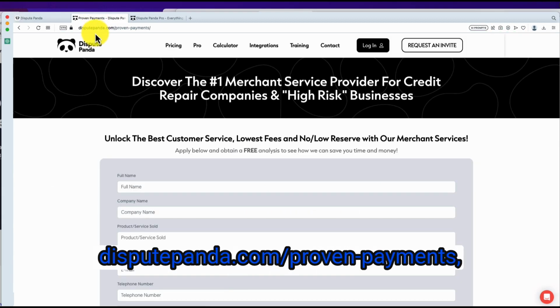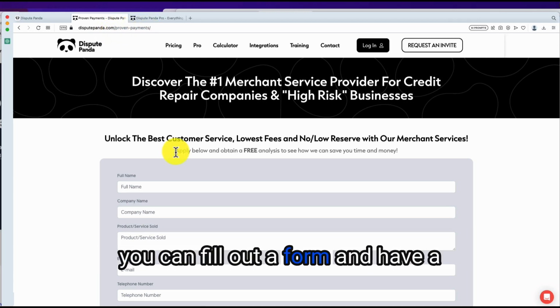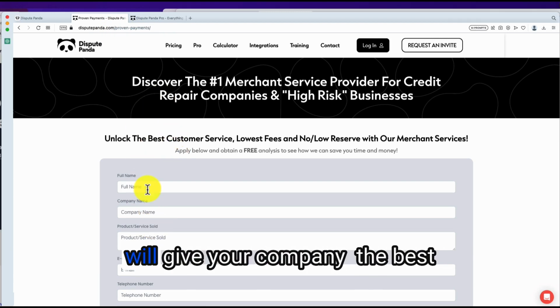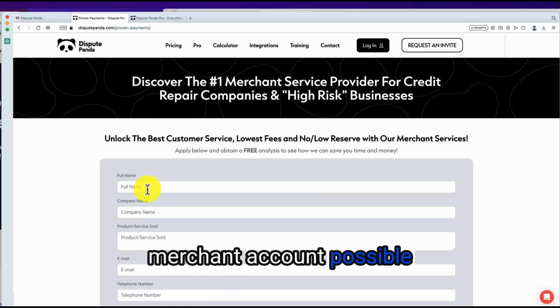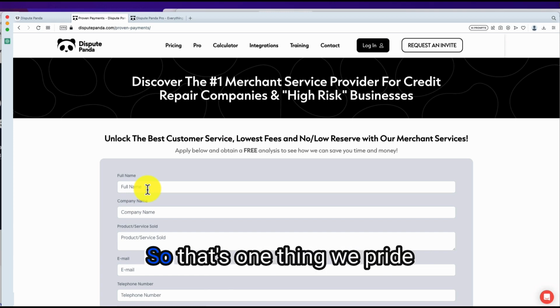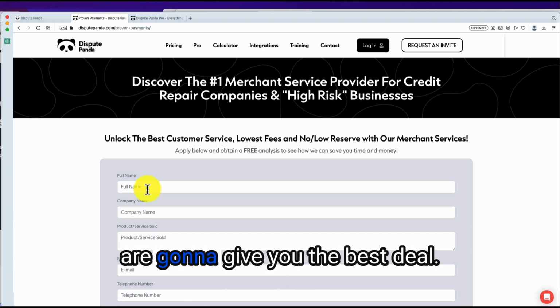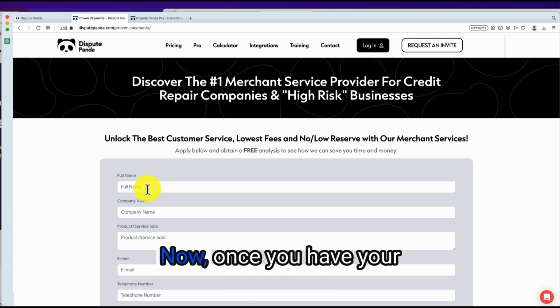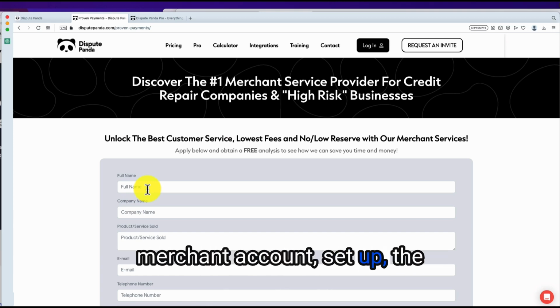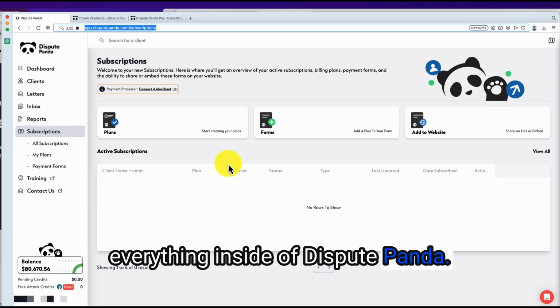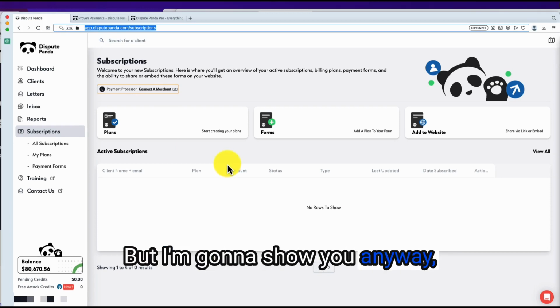Now, if you go to disputepanda.com/provenpayments, you can fill out a form and have a merchant account analysis done. By filling out this form, you will give your company the best merchant account possible with the lowest or no fees. So that's one thing we pride ourselves in, is creating relationships with entities that are going to give you the best deal. Now, once you have your merchant account set up, the Proven Payments team will walk you through how to import everything inside of Dispute Panda, but I'm going to show you anyway.